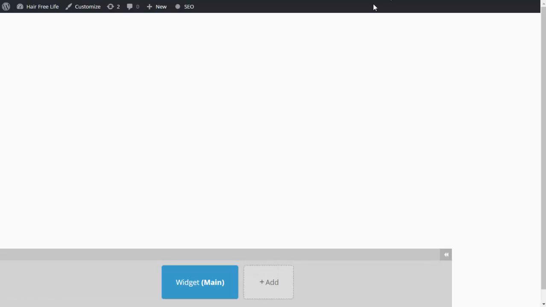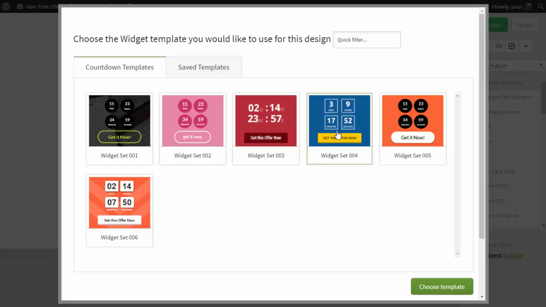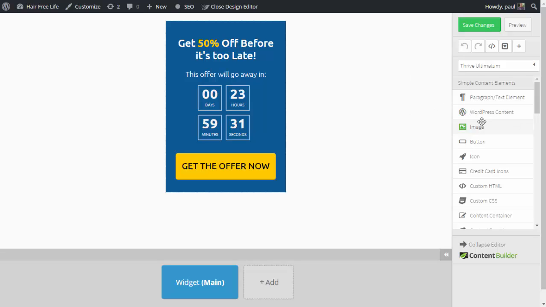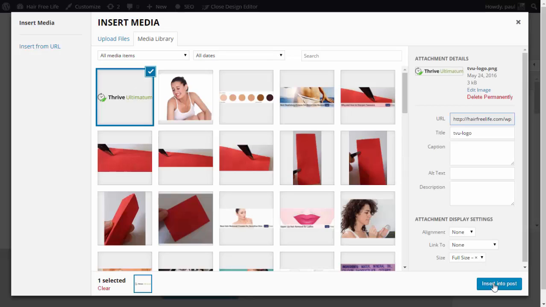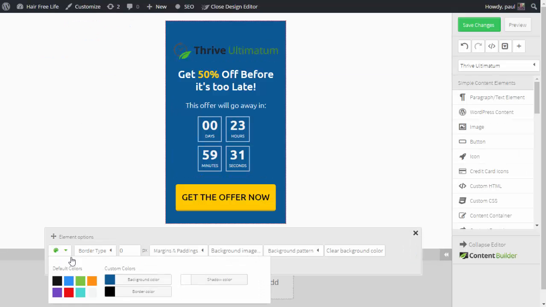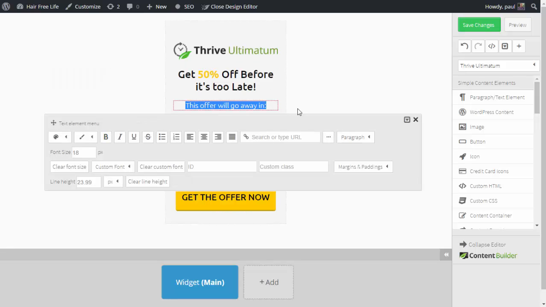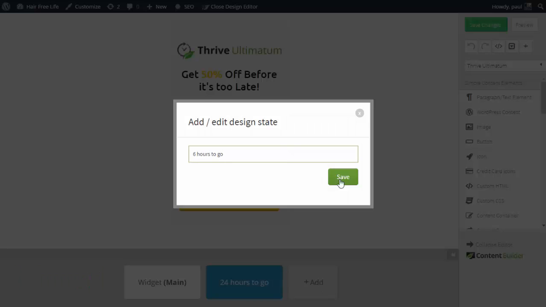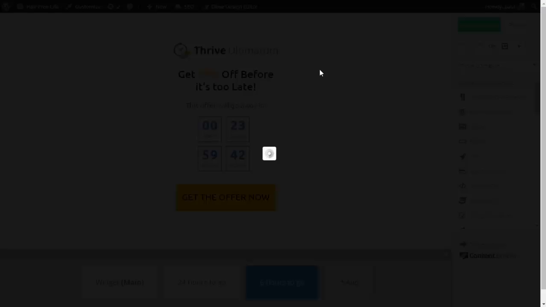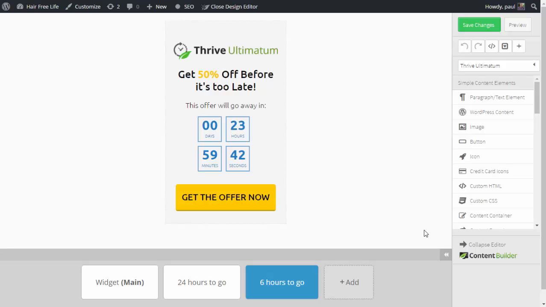So I'm going to go in, and you'll notice that we have the same matching template sets for widgets. So here I just choose the matching template, load that, and of course that's going to load into the live editor. So I can make changes again. So let me add the product image here. I will not waste your time by spending too long on this. Okay, so I've created those 2 states.